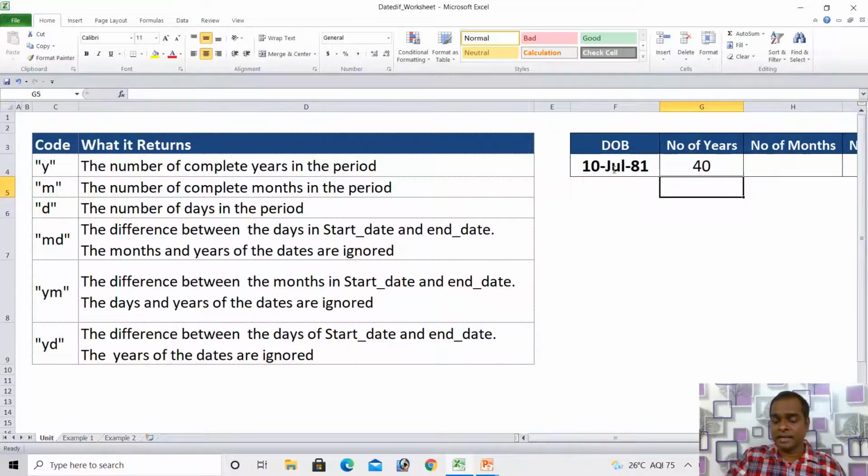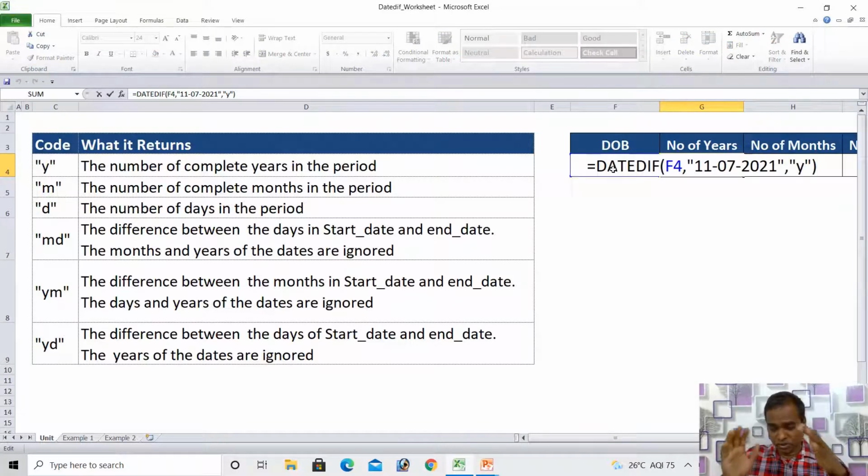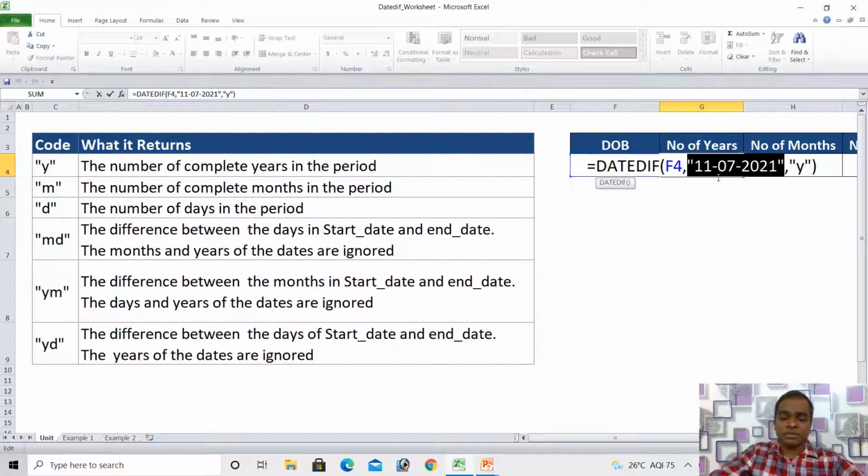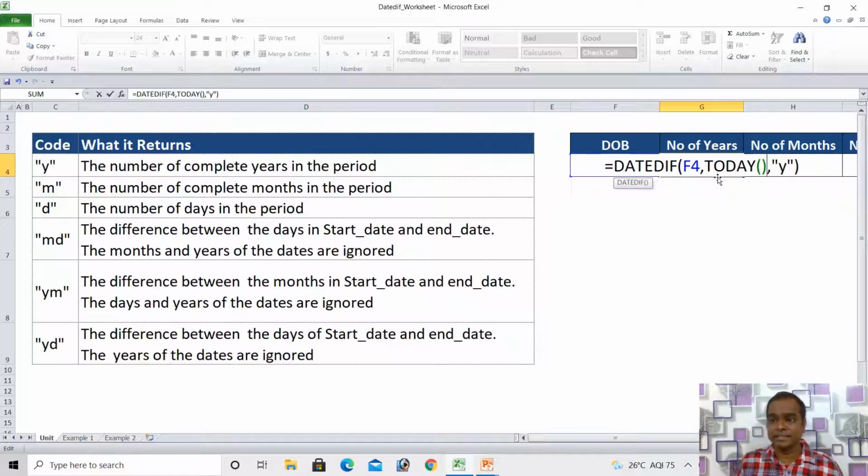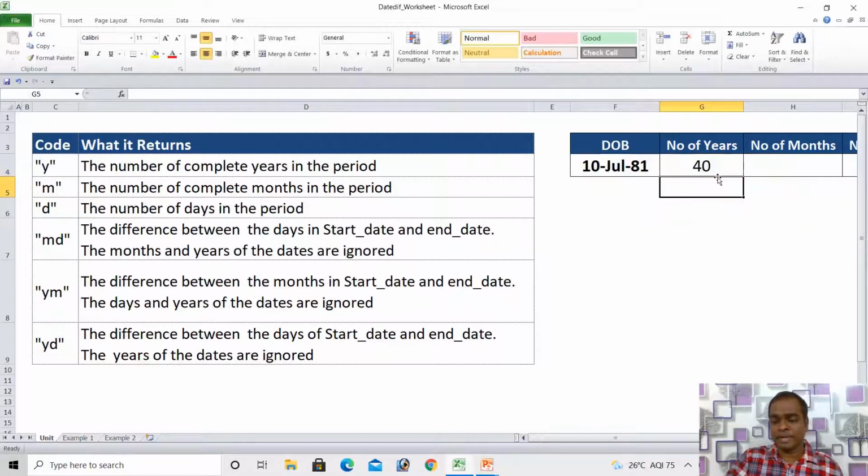Pressing enter, I am getting the number of years. If you look at this formula, it gives the number of years between two dates. To make it dynamic, instead of mentioning the date, which is a static date, a constant, you can replace it with the TODAY function. TODAY gives the current date. Pressing enter, I'm getting the same result.